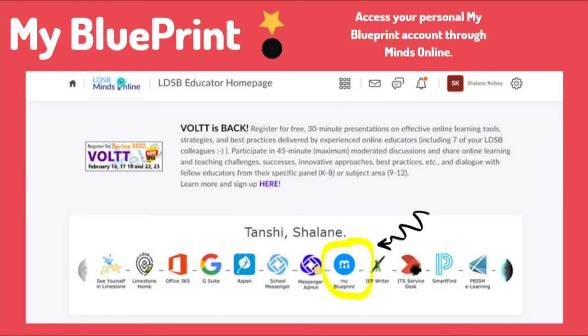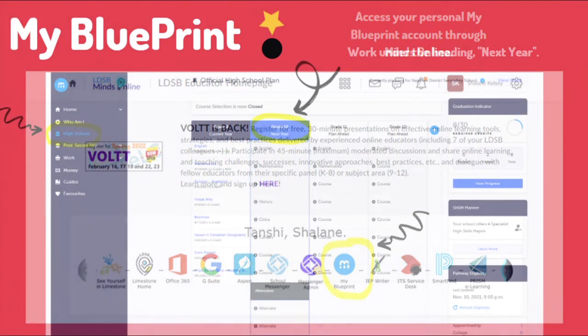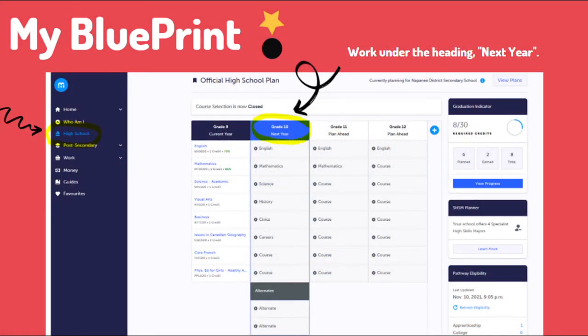You'll be asked to enter your login credentials, which is your full LDSB email and the password you use to log into any school device. This will bring you to your landing page, and your My Blueprint widget should be listed across the top along with all of your other apps. You will enter courses into your high school planner.